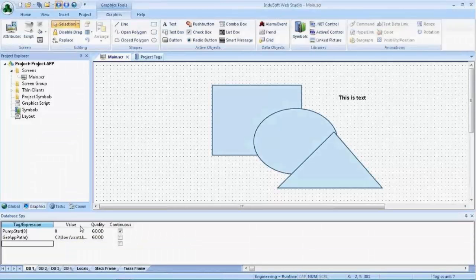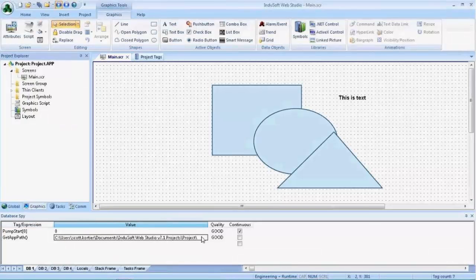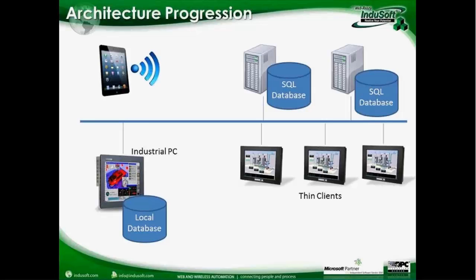And now by using this, it reports back where my project is, and we can go ahead and append on maybe the bitmap file name or the JPEG file name when we're using the linked picture, and it doesn't matter where the application is running, it will go ahead and find it and know where it is. And there's a similar one that's getProductPath, which is where InduSoft is installed. So all these will help you migrate and scale your application.